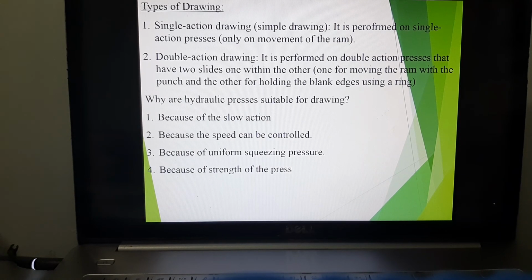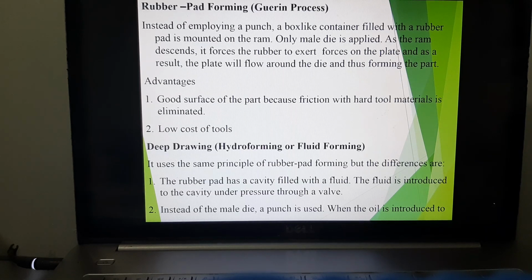Then you have drawing. You can either have a single action drawing or a double action drawing, performed on a single press or a double press. Why are hydraulic presses suitable for drawing? Because of the slow action of the press. Like I told you, when it moves slowly, the sheet metal is gradually stretched, and there will be even thickness all throughout the material. If you drastically stretch the material, you'll find uneven thickness. The speed can be controlled, and it has uniform squeezing pressure and strength.